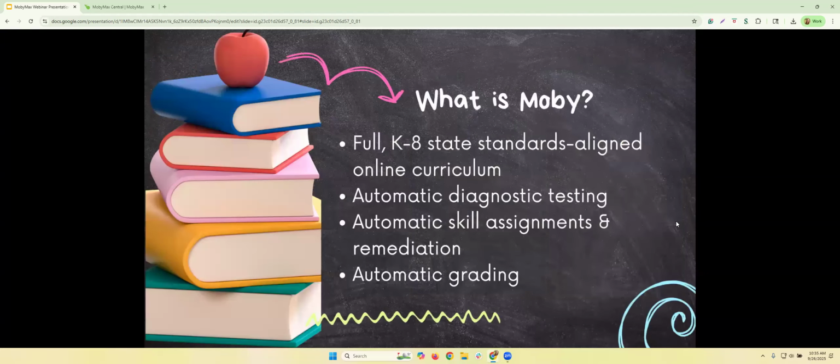So first, what is MobyMax? It is a full K through 8 state standards aligned online curriculum. And I know we just switched over, so you guys are using those Minnesota standards, because that's what, or I'm sorry, Katie, remind me, Minnesota standards or Common Core? I know we switched it over the summer so that you guys are aligned with the standards that you guys are grading on now. Common Core. Okay. So you guys are Common Core. You're all set up with that. We worked over the summer to make sure that that was all done. So now it is directly aligning with how you guys are grading your students, which is wonderful.